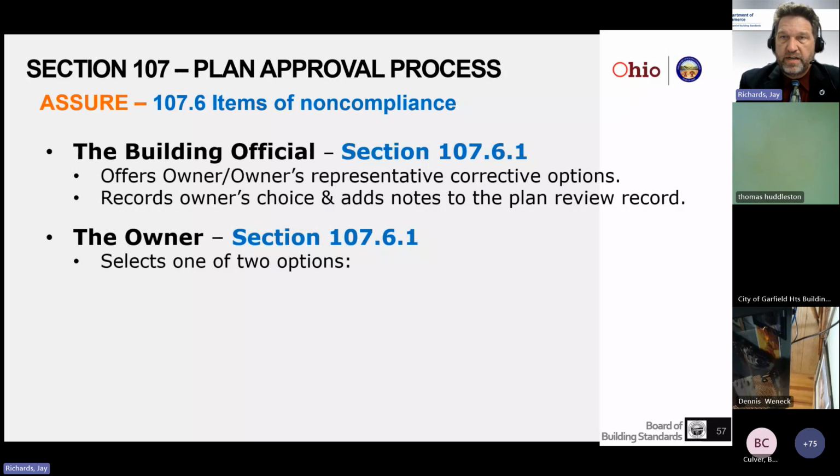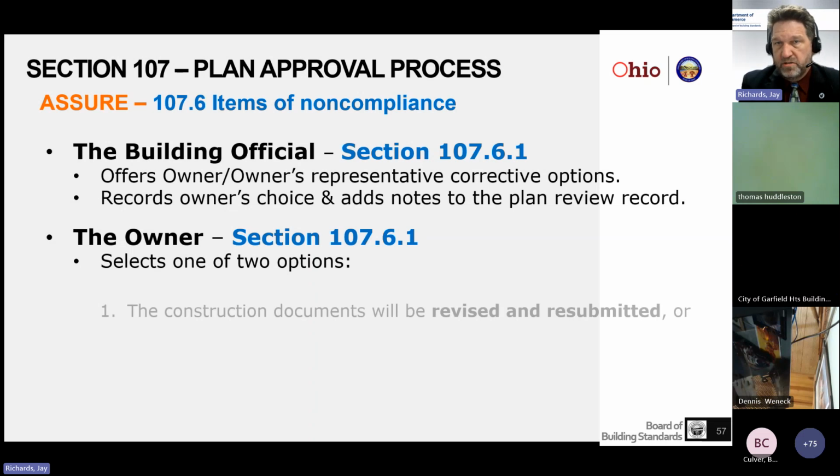Items of non-compliance. So if something is found to be non-compliant through that examination, that plans examiner reports it to the building official. The building official needs to offer the owner their options for corrective actions, and get some response from the owner as to what they want to do. The owner has essentially two options at this point.